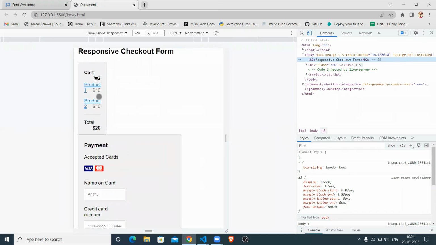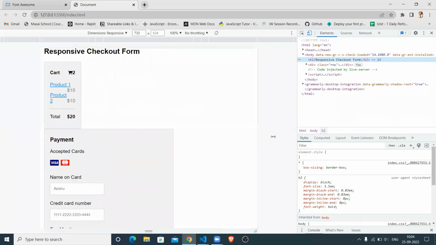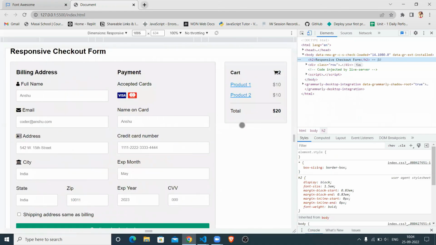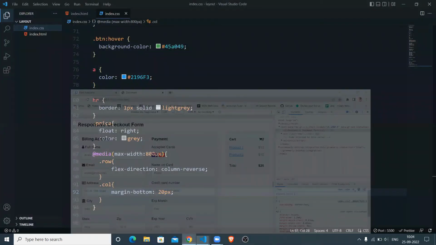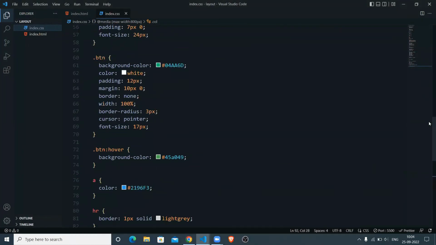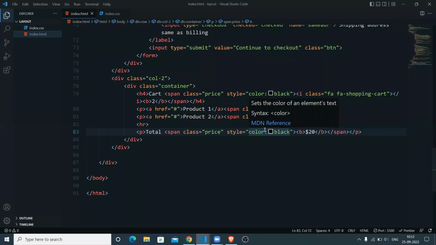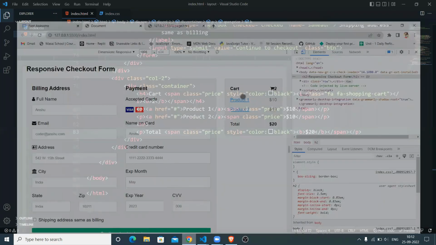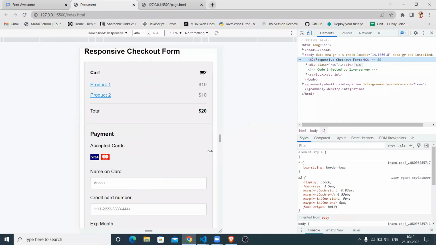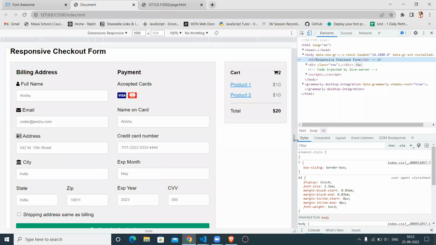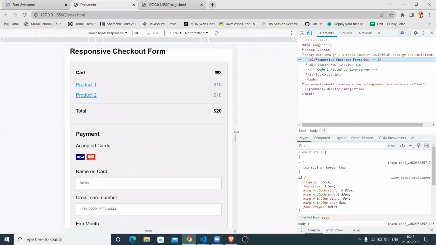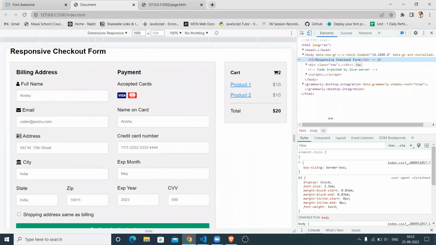The cart section is on top of the checkout form, but I want this cart section to be at the bottom of the checkout form, so I have to do this. So guys, I have to fix it. This one is not responsive. You can see it doesn't look good. So I have some margin inside the cart and payment, so I have to fix it.